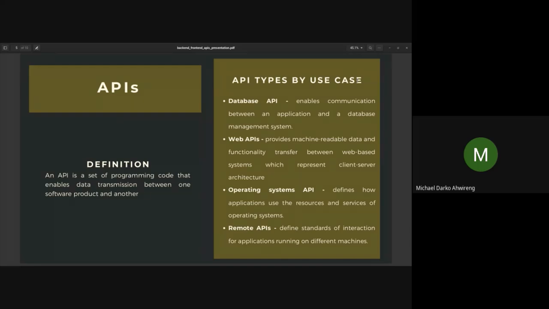So we'd say an API is a set of programming code that enables data transmission between one software product and another. And simply put, that is it. It can have other definitions which might make it a bit complicated, but let's keep it this way.